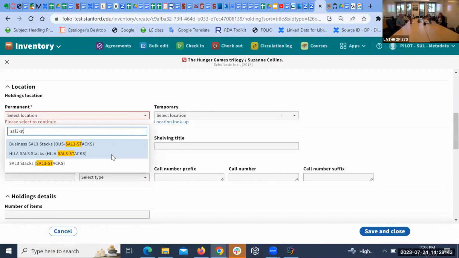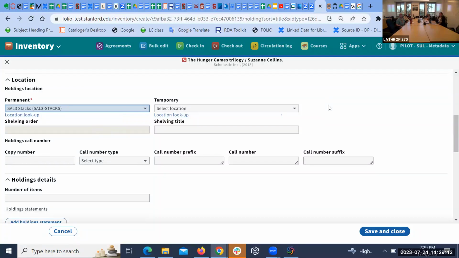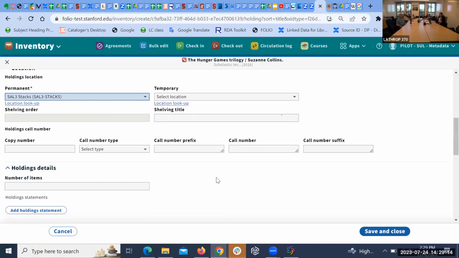Just remember when you get to Sal 3 that your search is not left weighted there, so you get everything that says Sal 3, so make sure if you're actually meaning Sewell's Sal 3 stacks, that you actually pick the Sal 3 stacks from Sewell as opposed to the one in Law or Lane. Okay, so we've got our location.